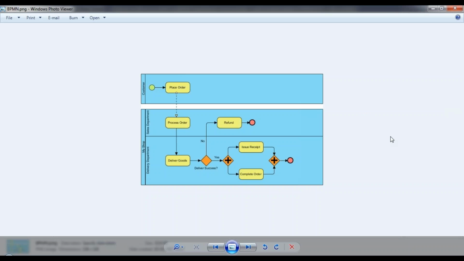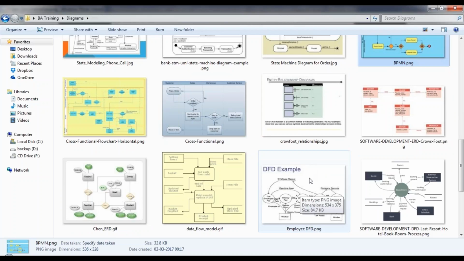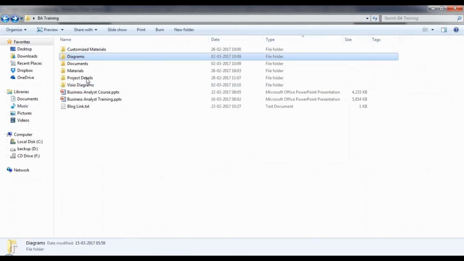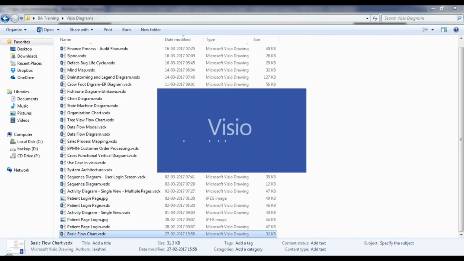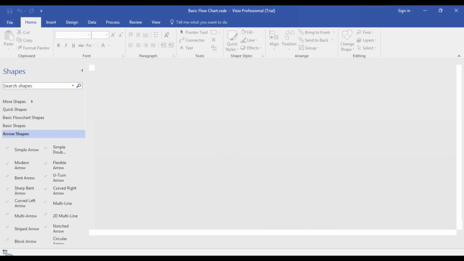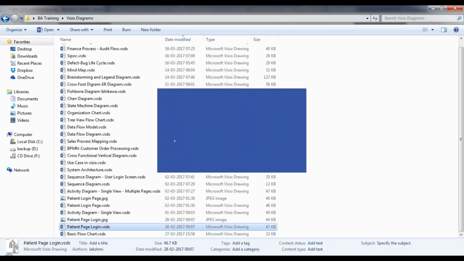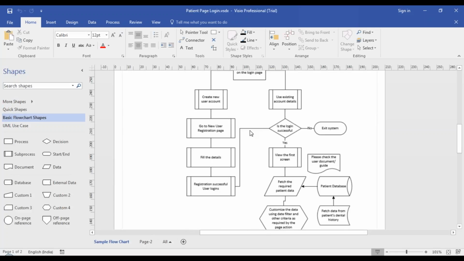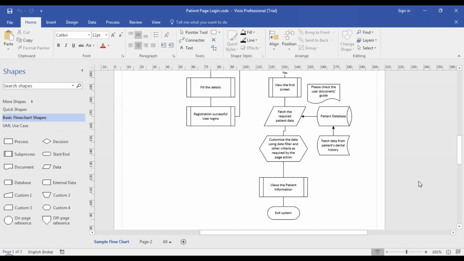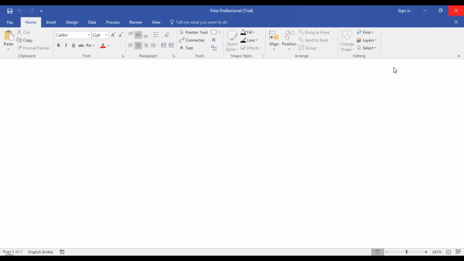Here is a business process model. Whatever diagrams you see here, all these diagrams have been created using Visio, and these are the Visio versions of those diagrams. As a business analyst, you will start from a basic flow chart to understand the process flow. What are the different steps that you would follow within the process? Something like this. We will see how to use the shapes within Visio to create this kind of diagram. This is the basic diagram.